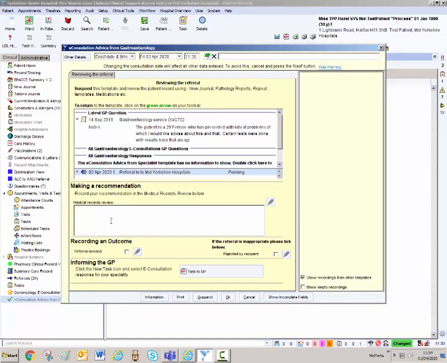To record your reply, you would type your advice in the medical records review box area of the template. The advice you type in this box will show in the patient's record for the GP to see in the new or tab journal. You will also type in this box if you require the patient to have a referral in. So just for my example today.